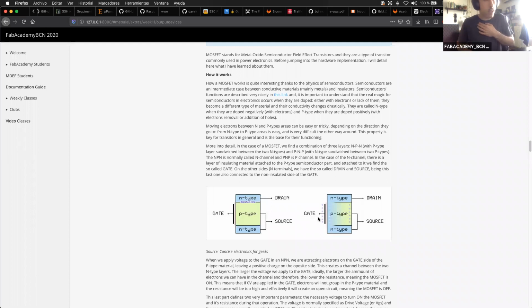If we don't activate it, then this will be normal, and we will be able to flow electricity from n to p, but not from p to n, because we could model this as a diode. It's not exactly that, but we could model this as a diode, more or less, just to understand it.